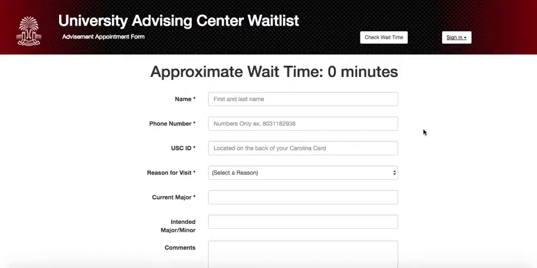Hello, I am a developer on the Waitlist application for the University Advising Center here at USC. Today, I will go through the features of the Waitlist application to give a better understanding of how to use this application. First, we will start out with the sign-up form.